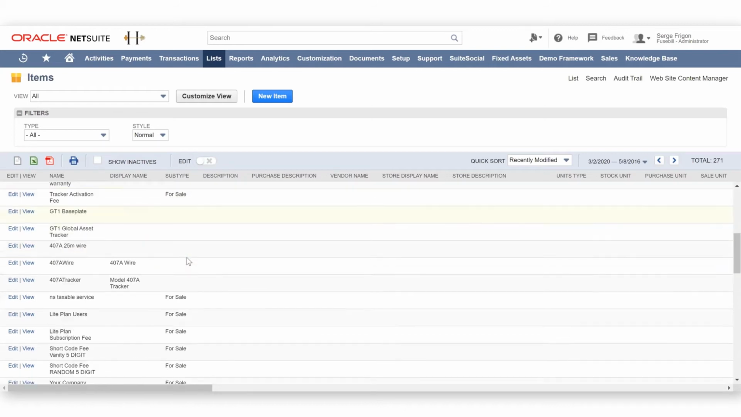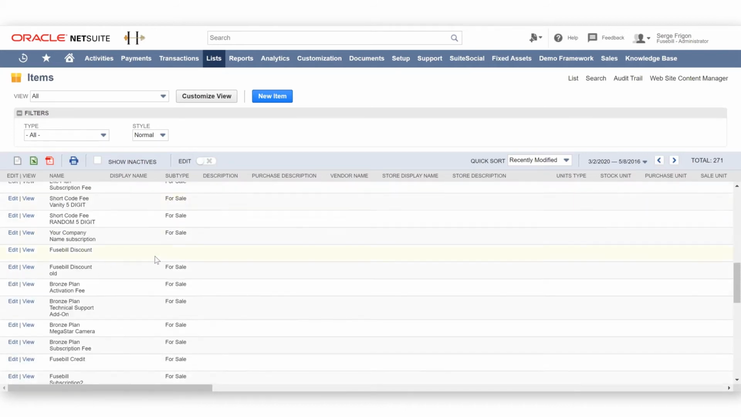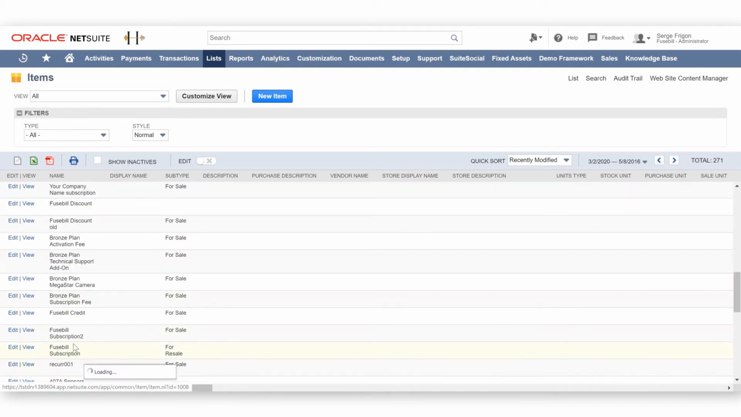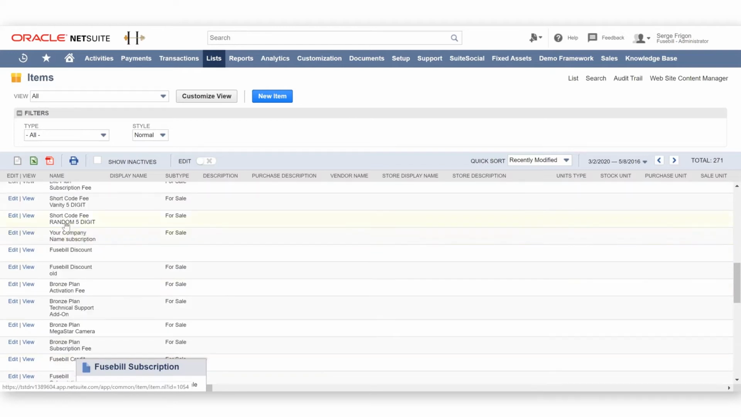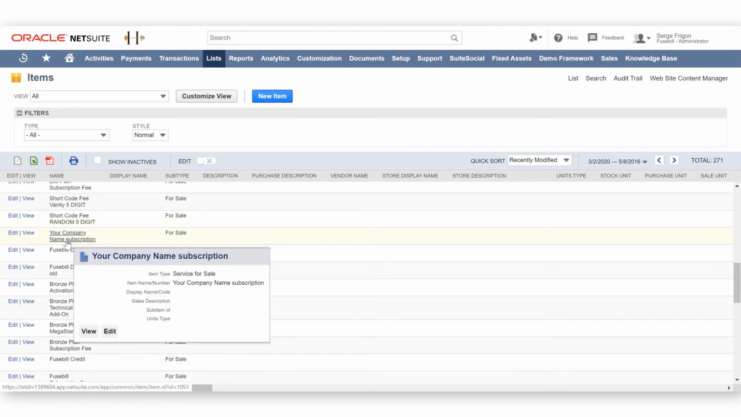Fusebill also works with you to create certain key items needed for general processing. Most of these are handled by the Fusebill discount and Fusebill tax, and then a generic that your company defines, such as a subscription type of item.